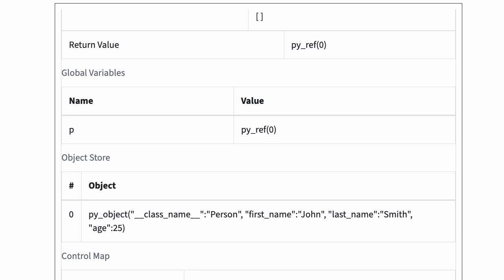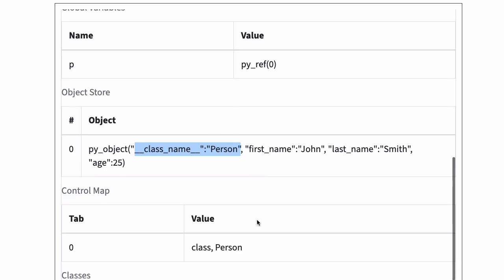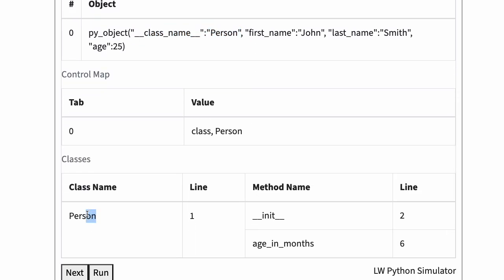Python first retrieves the object at index 0 of the object store and finds the class name of the object by retrieving the entry with key class name. The entry value is person, so Python retrieves the age_in_months method map from the person class map. The age_in_months method has one param, self, and begins in line 6.